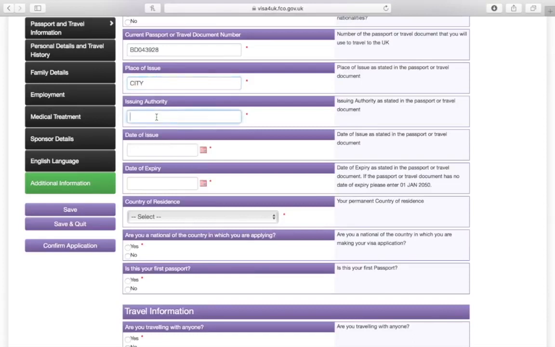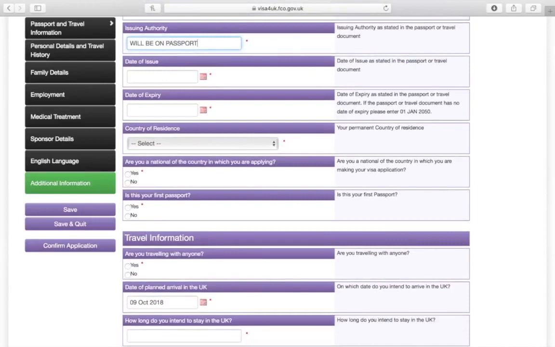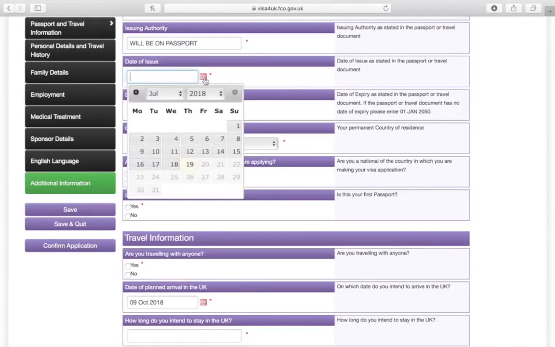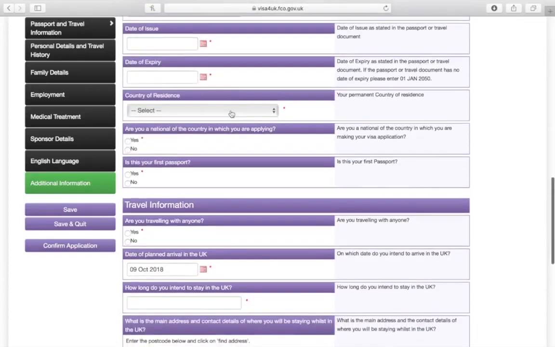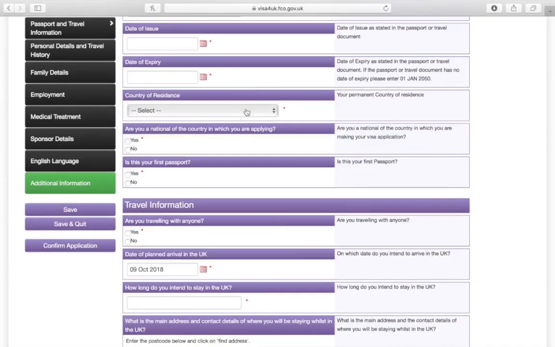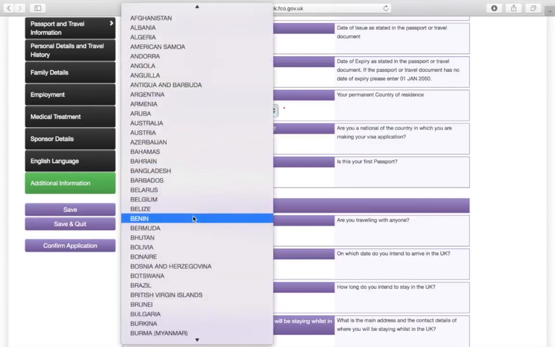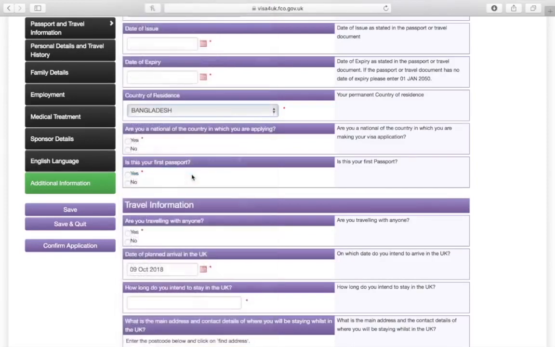And the issuing authority will be on the passport, so have a look at that. And then the date of issue, so you just click on the calendar here and select the date that is written on the passport. And date of expiry, again just click on the calendar and then select the correct date. Country of residence: my husband was of course living in Bangladesh, so that was the answer there.